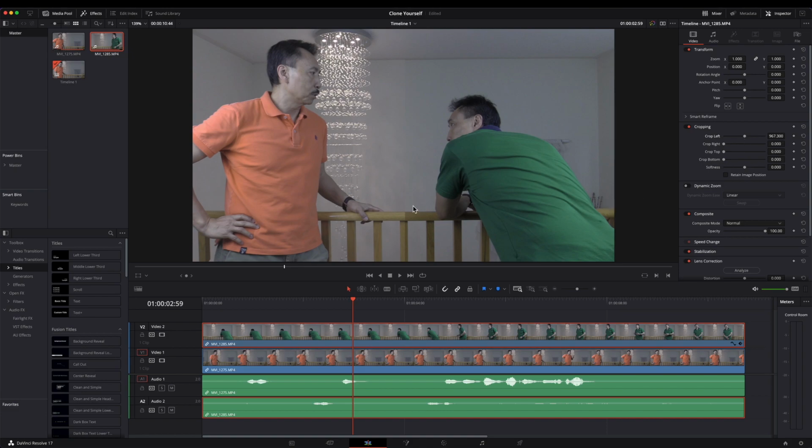Now you're seeing this color difference here between these two scenes. All we need to do is go to the softness area in the cropping, and then just slightly soften that.